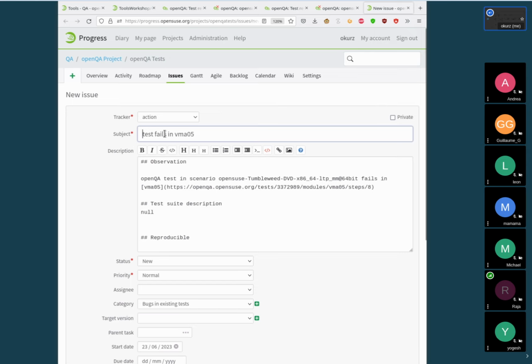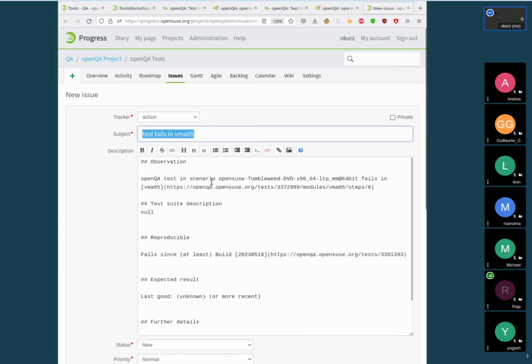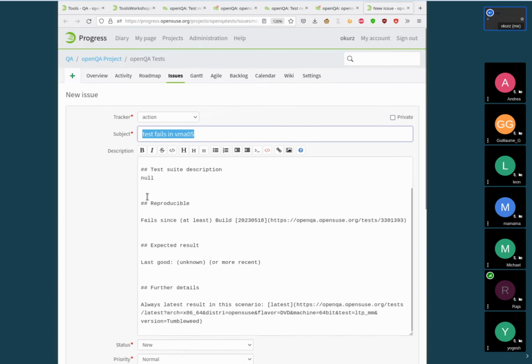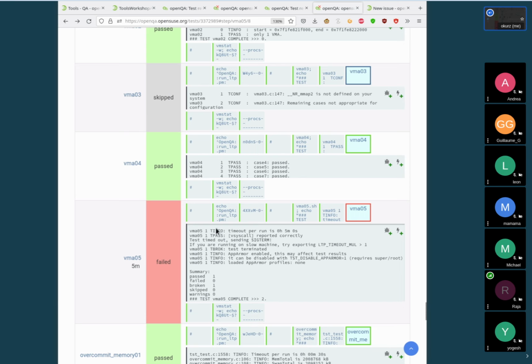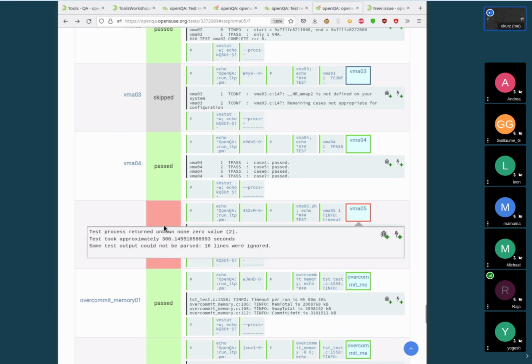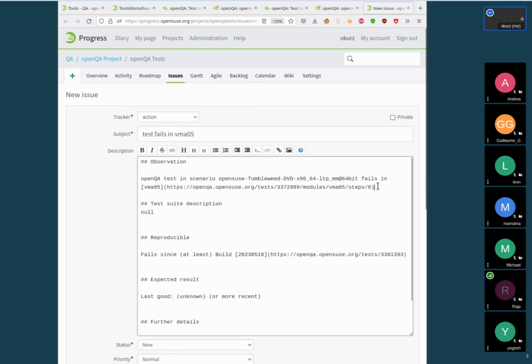And I can say test fails in VM-A05. It's not really that much detail. And please always, if you see that template, see it as a template, meaning that all the fields that can be changed, please consider changing them as well. So what can we write there? We can use those details because the template wasn't able to provide that.